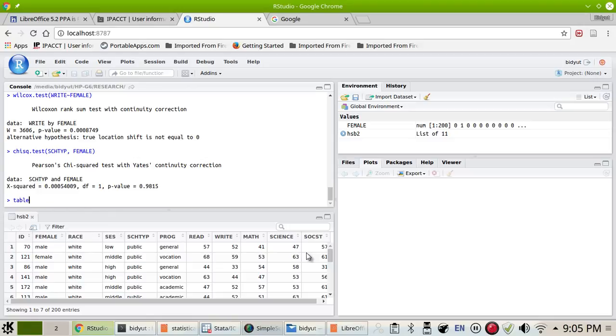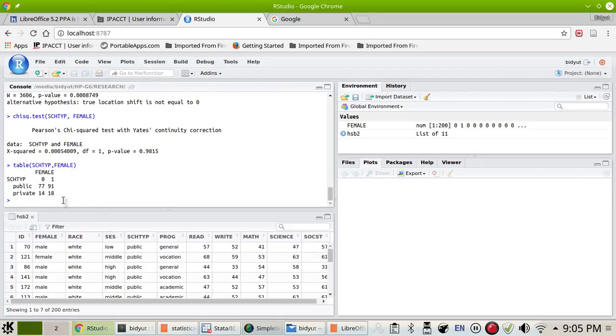So let us look at the contingency table of school type and female. So this is our 2 by 2 contingency table for school type and female. If you want to go for the Fisher exact test, we give this R code, fisher.test table schtyp female.